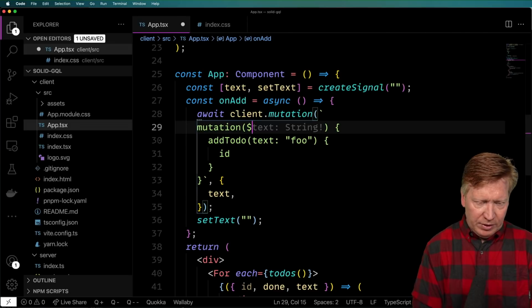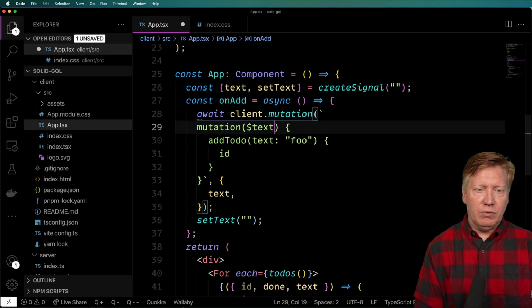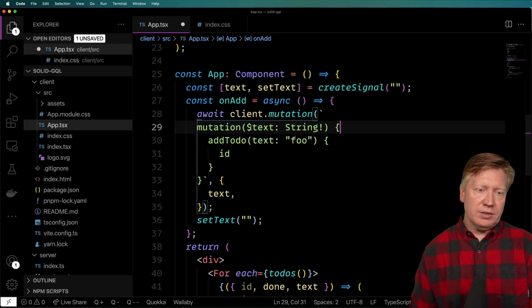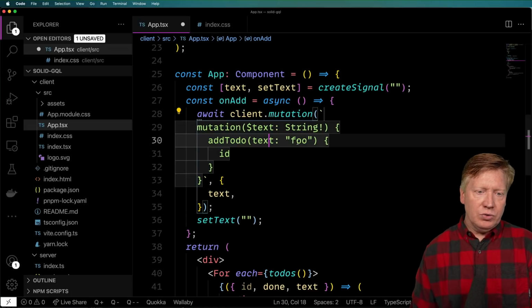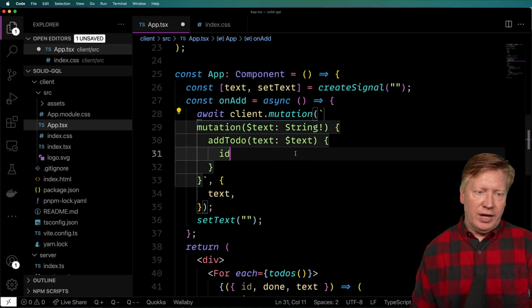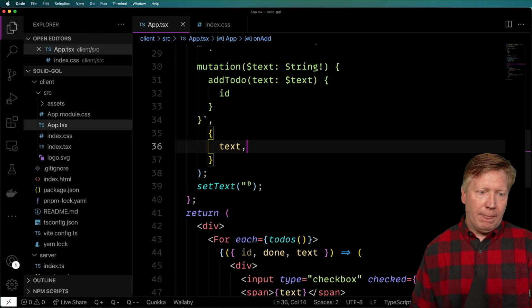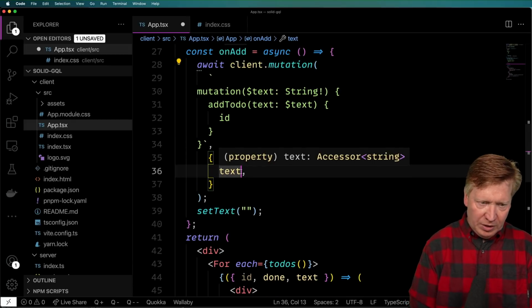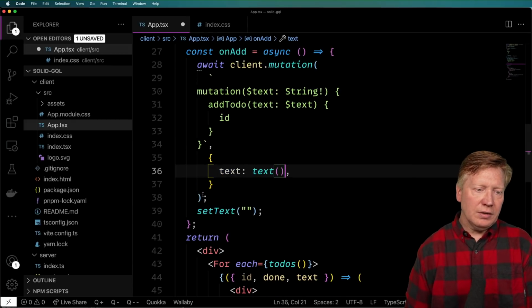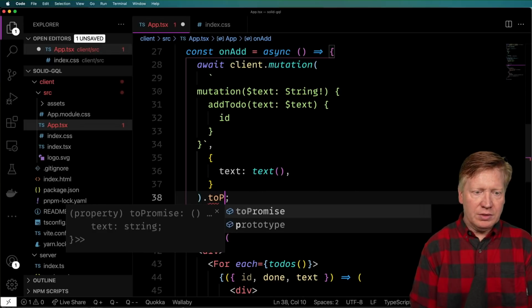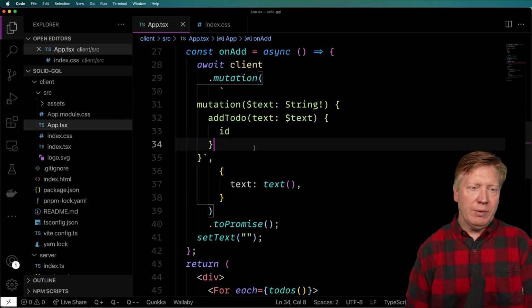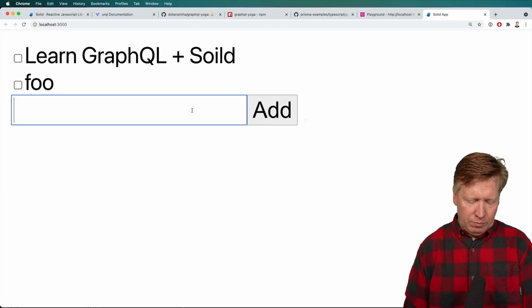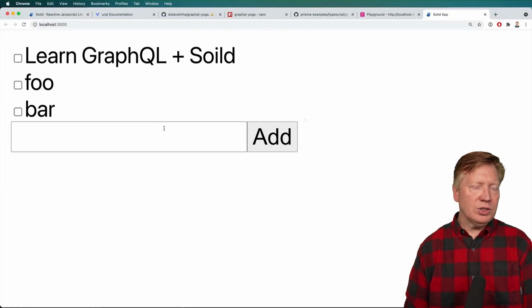magic and say that we have a $text, which is a type of required string. Very nice. And then we're going to use that $text down here in our add text. All right, and that text needs to be the value of text. So let's put that in there. And then we also need this to be a promise. So let's make sure that that's a promise so we can await it properly. Let's try it over here. Let's do bar, add, and then refresh, and we show up.